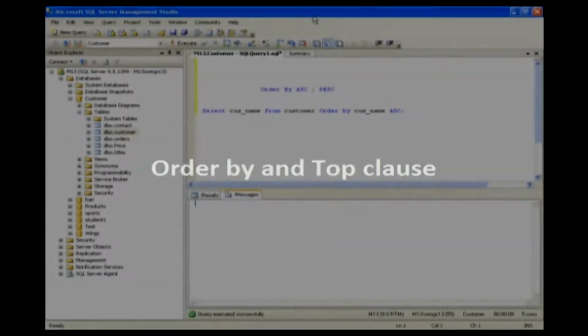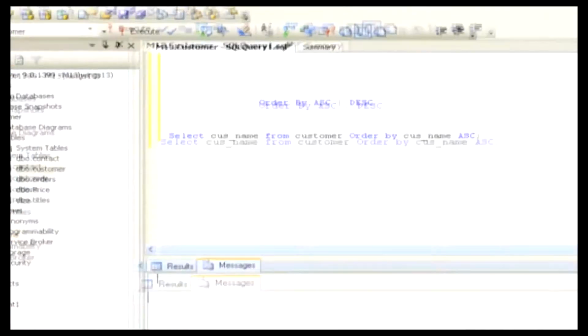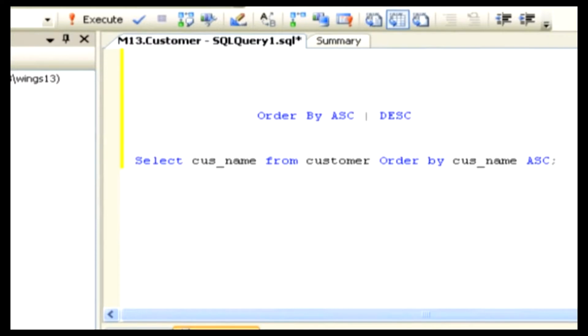Order by and top clause. First, let's discuss the order by clause. This clause allows us to sort the records in our result set. The order by clause can only be used in select statements.